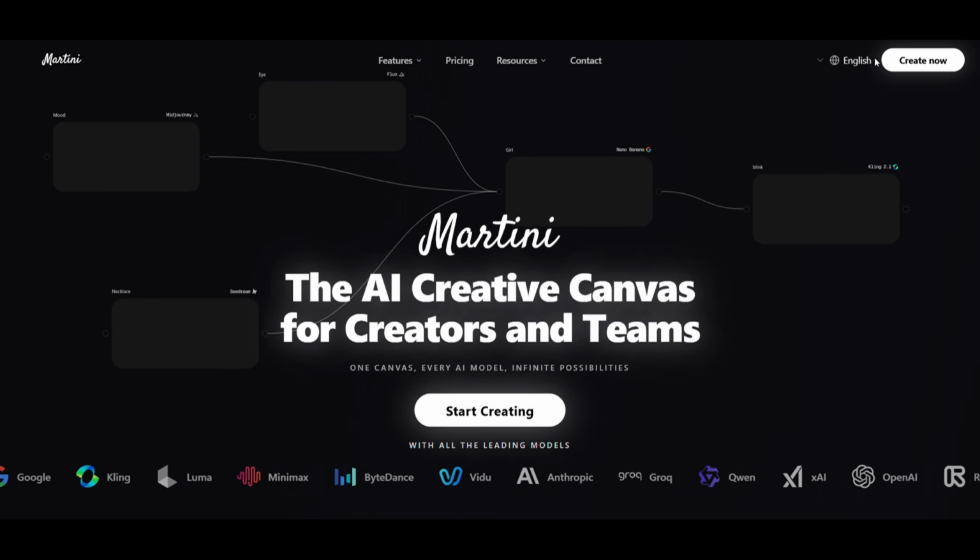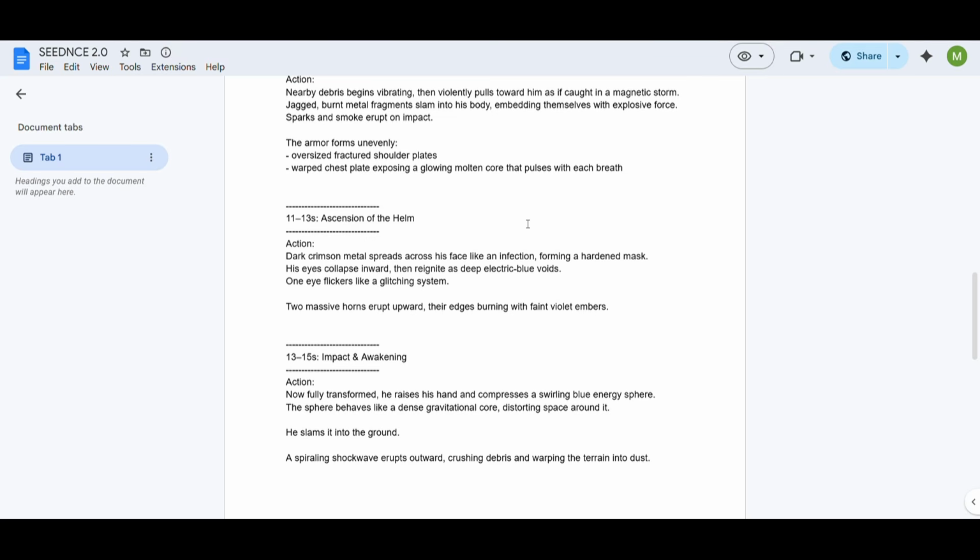But before we jump into that, I've already prepared a master prompt that we'll be using throughout today's workflow. If you want to use my exact prompt, or even study it and create your own, I've placed it in the description below. So make sure to check that out.